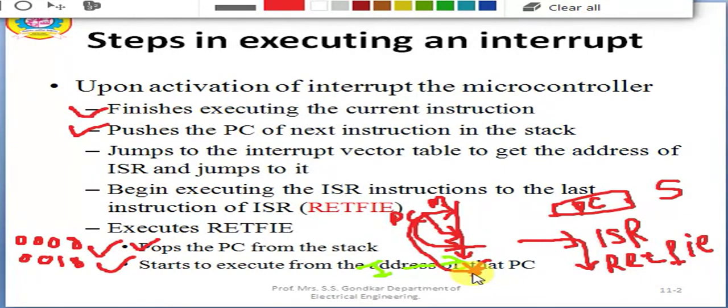So these are the steps in general which we have to follow. I hope you have understood the important steps in executing an interrupt.